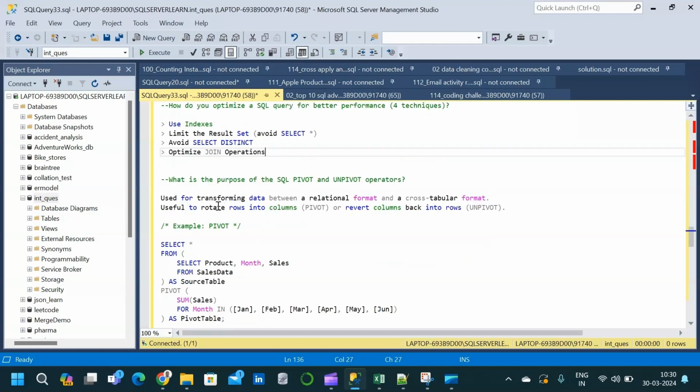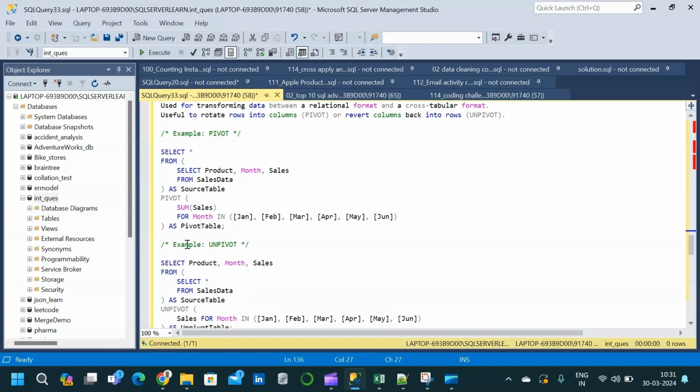Next question is, what is the purpose of SQL pivot and unpivot operator? It is used for transforming data between a relational format and a cross tabular format. And the second one is useful to rotate rows into columns, that is pivoting, or revert, that is columns back to rows using unpivoting. And these are two examples of pivoting and unpivoting syntax.